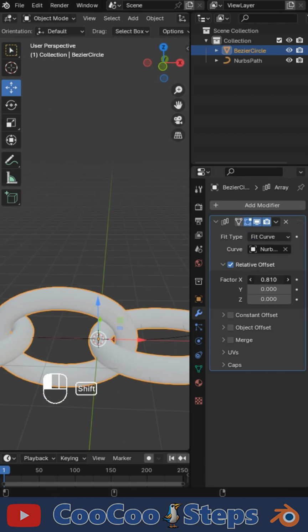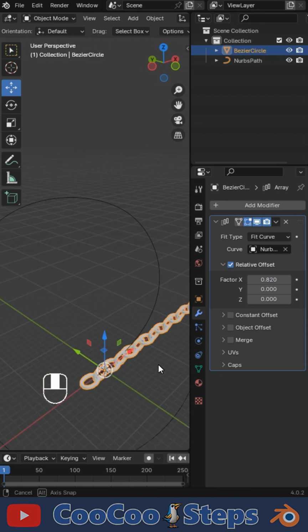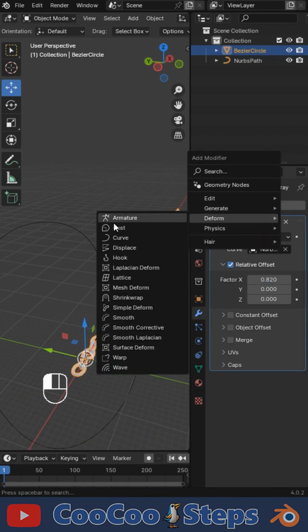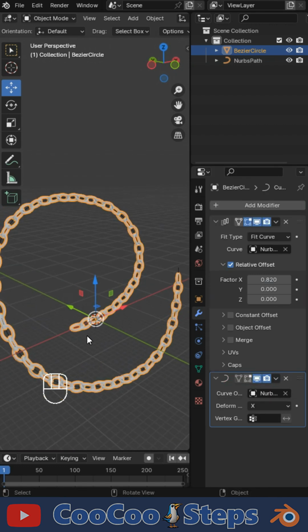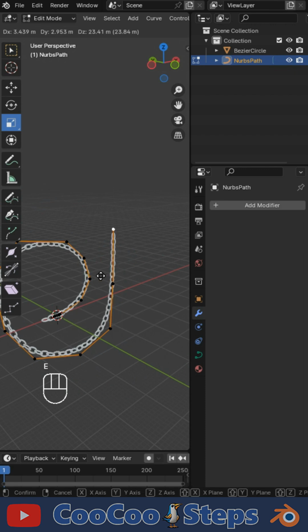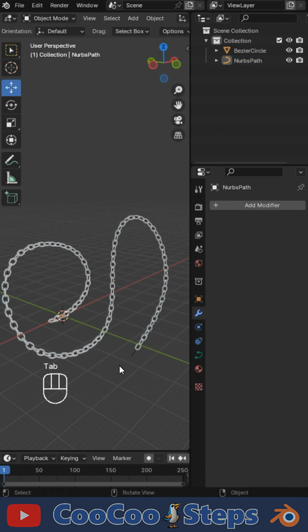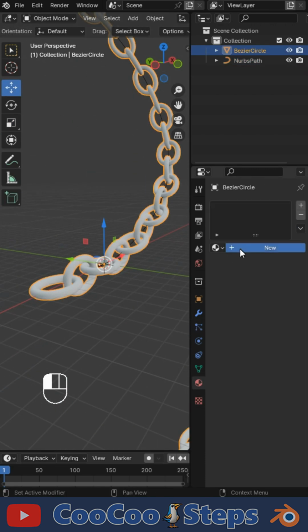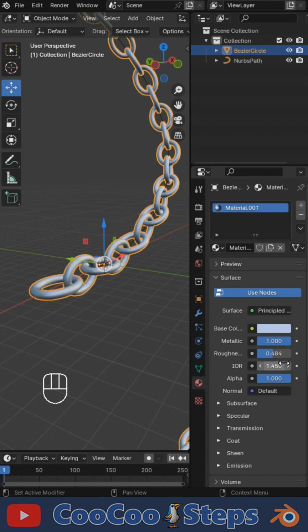as the curve object and decrease factor X. Add a curve modifier and pick NURBS path as the curve object again. Go to material properties, add a new material, change the color, set the metallic value to 1 and decrease the roughness value.